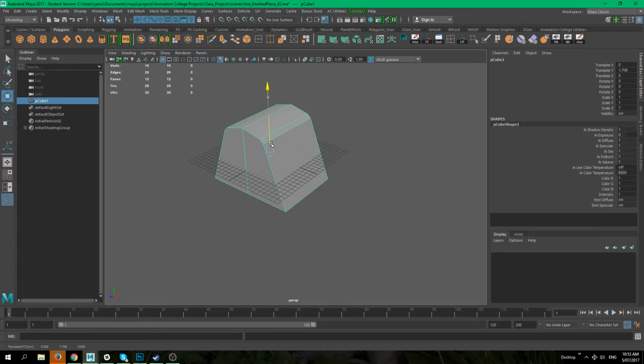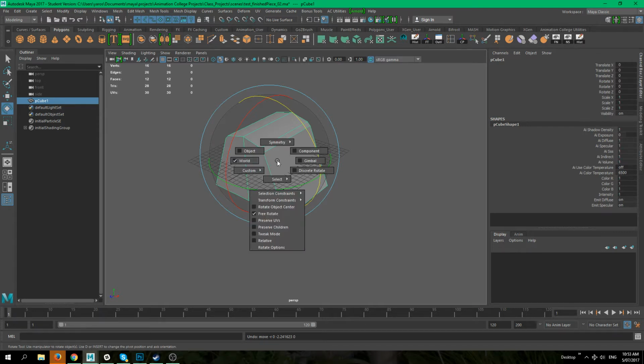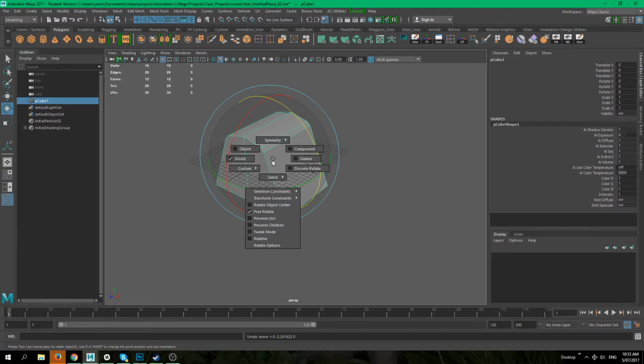Same thing with the gizmo over here, right? Let's say we go into our rotate mode and just check it the same way we did with the W. So press and hold E, left mouse click and hold, and you get this little gizmo. We're in the world mode at the moment, right?